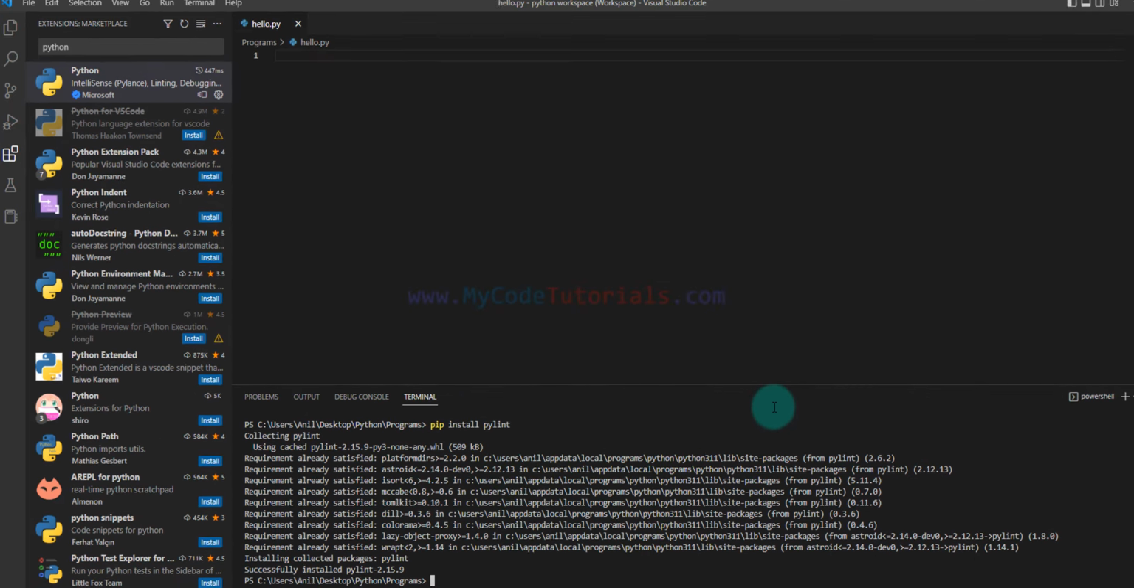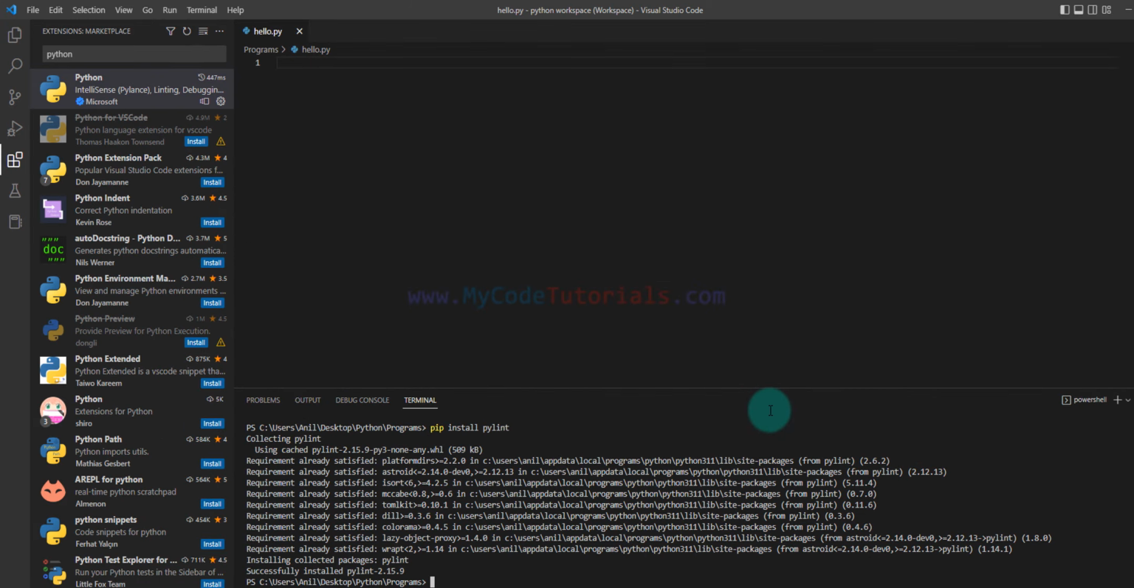Okay, now after installing this Pylint, what we have to do is do some settings manually in this Visual Studio Code so that everything works properly. Another option that is available to us is we can install a Visual Studio Code extension called Pylint.